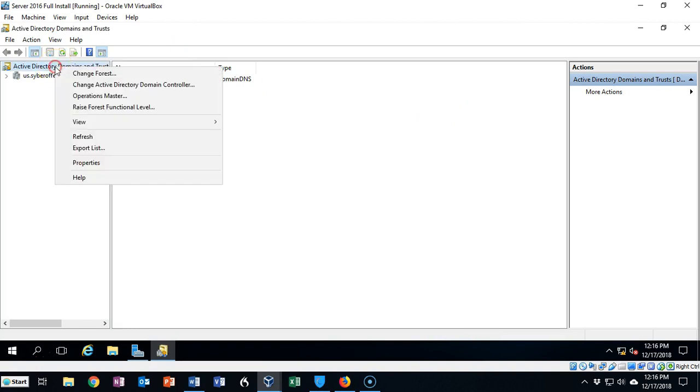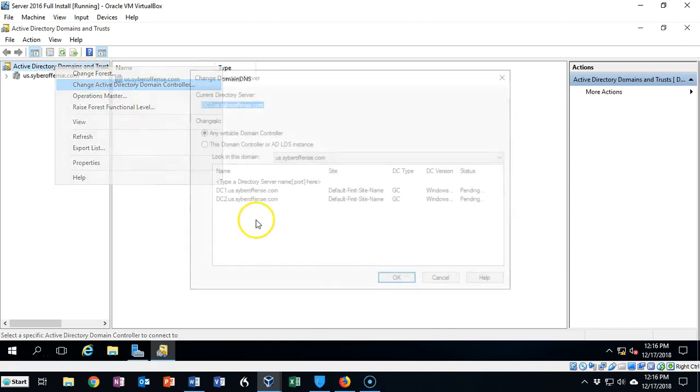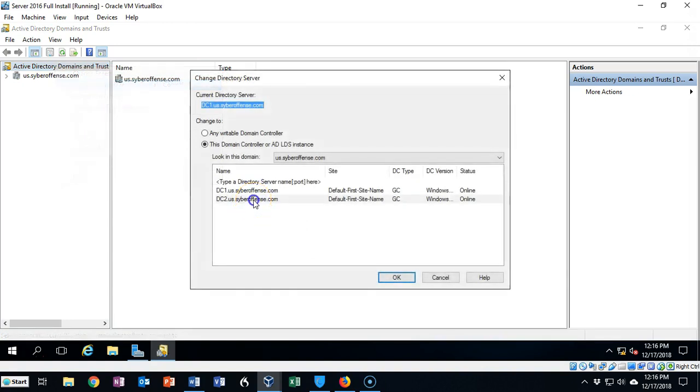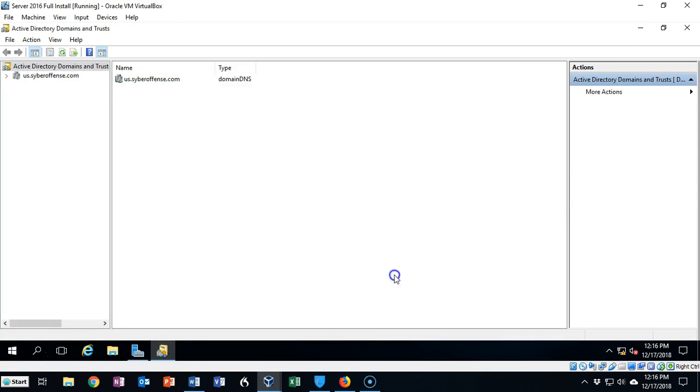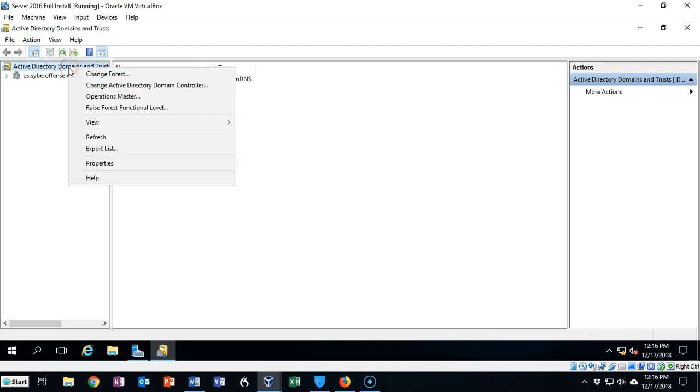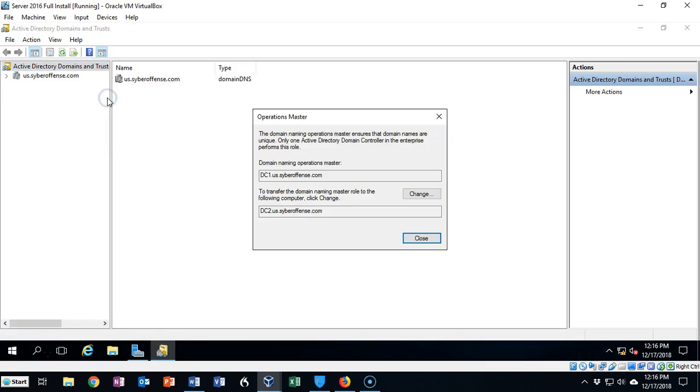This time we're going to right click and we're going to select Change Active Directory Domain Controller. Again, we're going to select the receiving domain controller for this operations master role. I'm going to click OK to that. Now I'm back over in the left window pane. I will right click and again I will go to Operations Master.